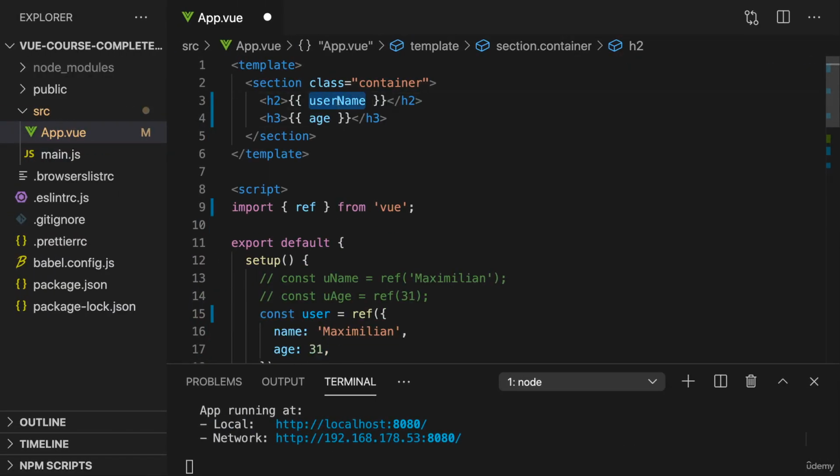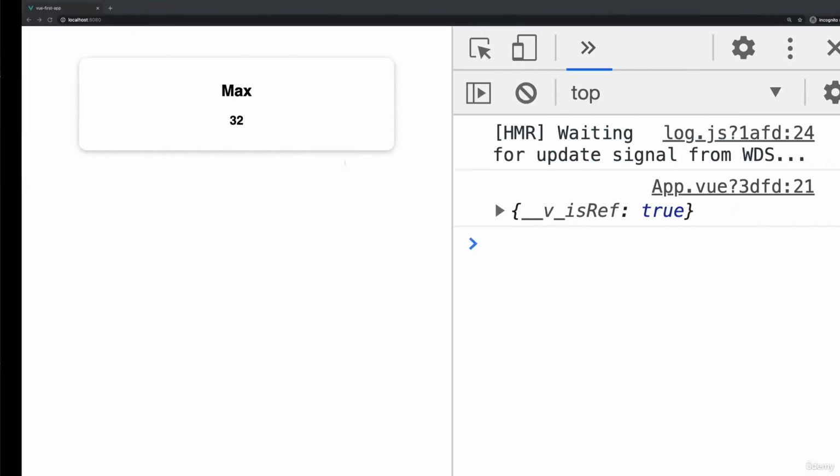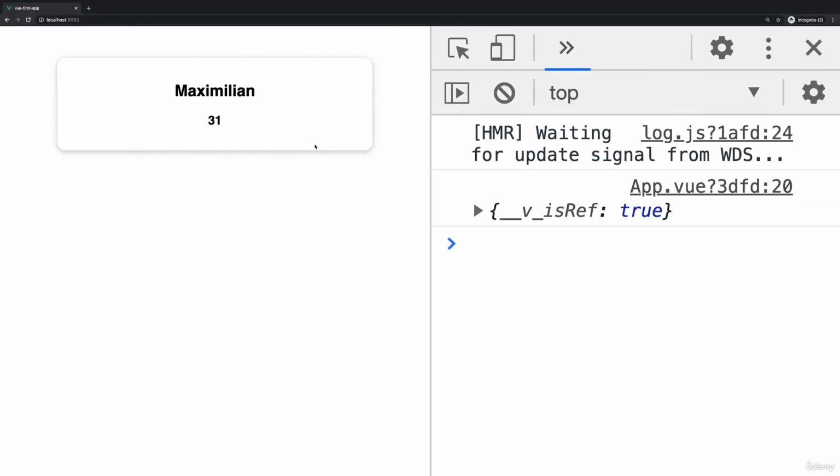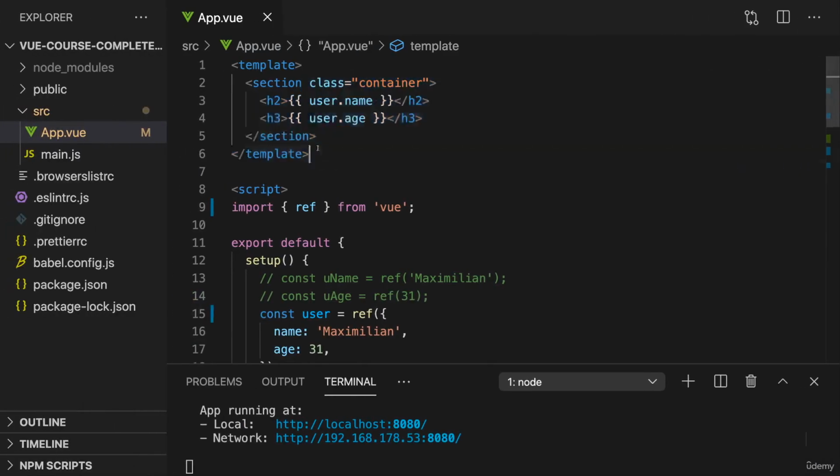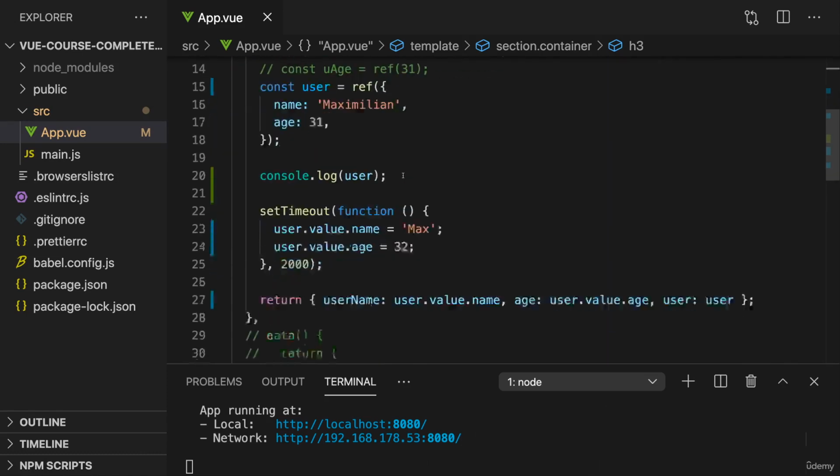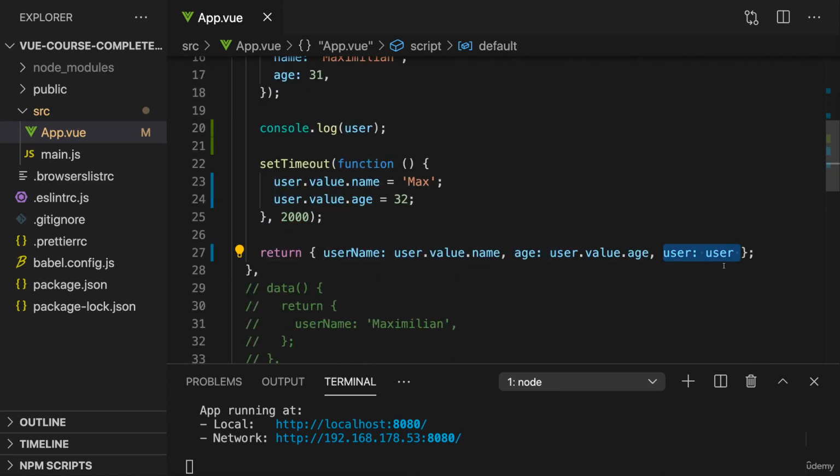And therefore, we could, of course, also output user.name or user.age here. So drill into this object in the template, and now it would work if I reload. After 2 seconds, it updates. Because now I still drill into this, but only in the template. I pass the raw object, the raw ref object, to the template here in my return statement of the setup function. And that is what matters to Vue.